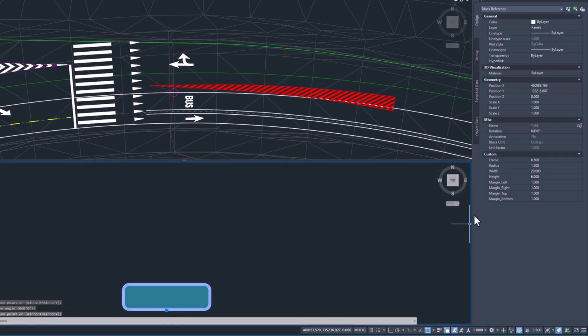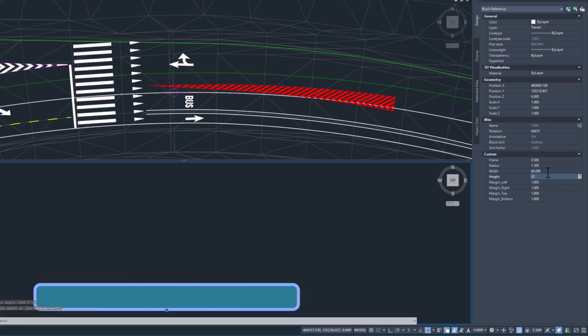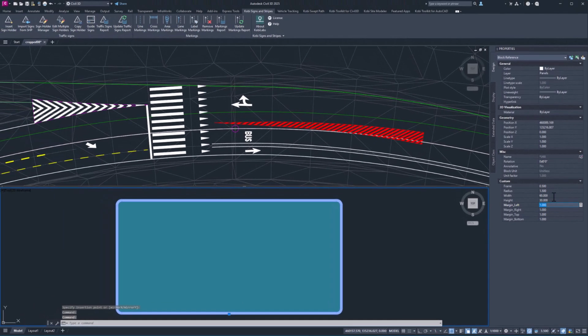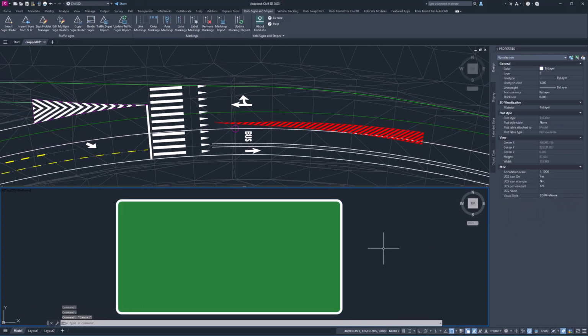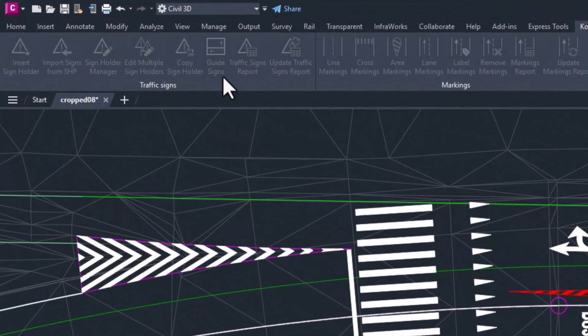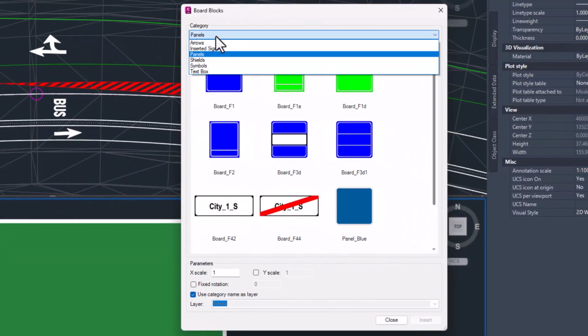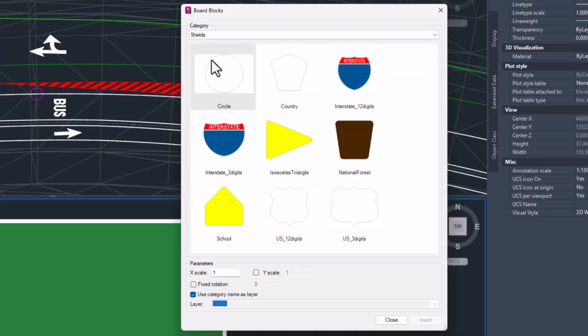All board blocks are dynamic, which means you can easily reshape and customize them through the Properties palette to match your design requirements. To add elements on it, go to Guide Signs again. Here, you will find all standard elements such as arrows, shields, symbols, and text boxes. We'll start by selecting a shield and placing it on the panel.